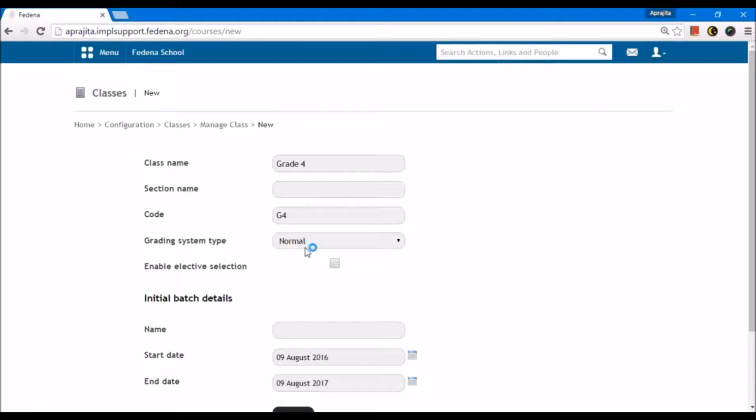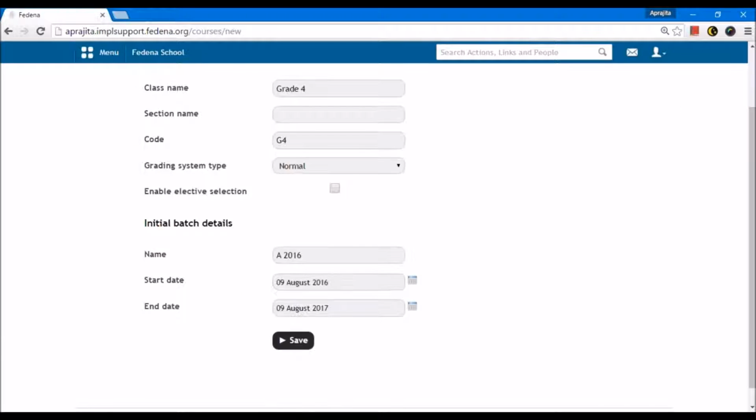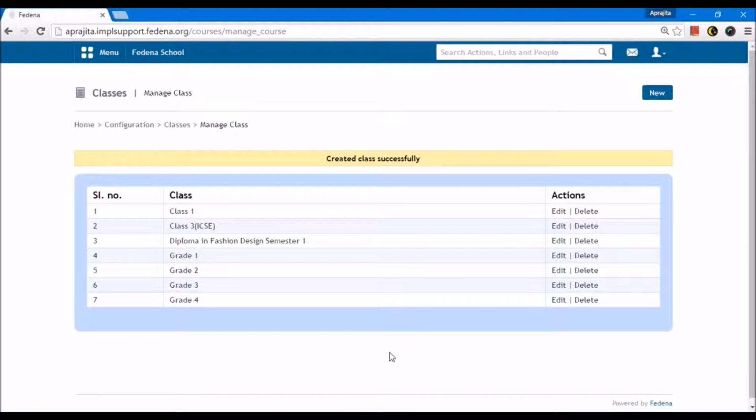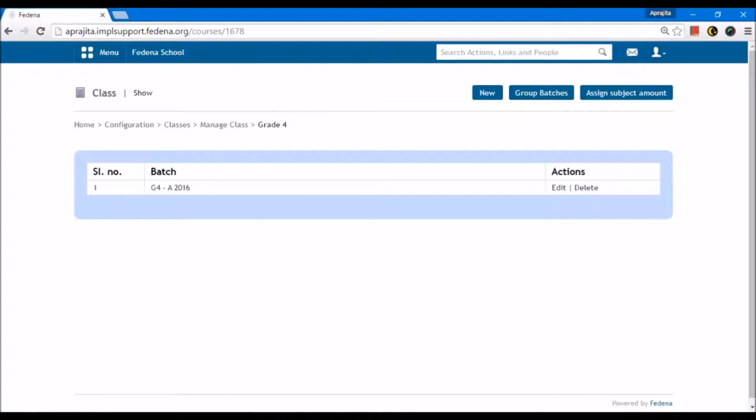Now, let me select here normal and give the batch. Let's say it is this year's batch and having a section called A. A denotes group of students here. I can select the academic start and end date. To see more details on how to create a batch, please see that video. Now I have created grade 4. Grade 4 is a class. When I open it, I will see a batch called G4A 2016. This batch follows a normal grading pattern.